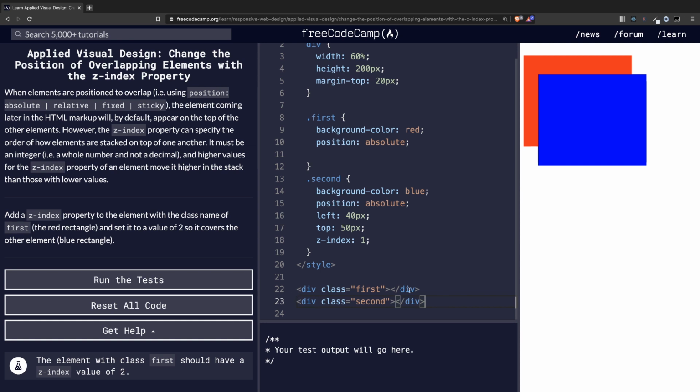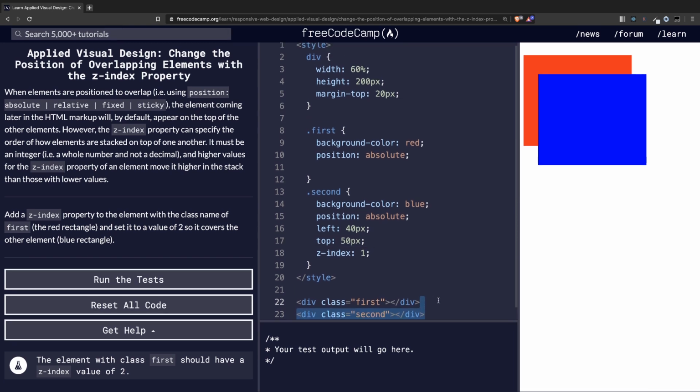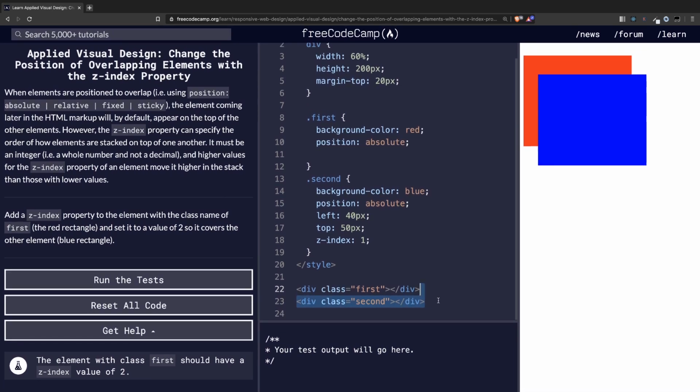So for example, here we have the first div, which is position absolute, and also we have the second div, which is position absolute. This one is pushed a little down and to the right. But you can see that the second element is on top of the first one because it goes second in the HTML markup. But what if you want the first class to be on top? Then you have to specify the z-index with a value bigger than the element you want to override.